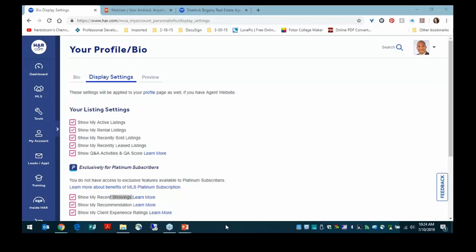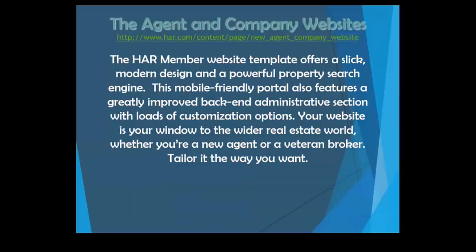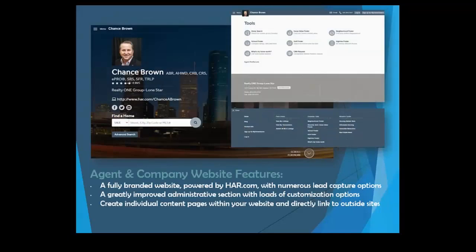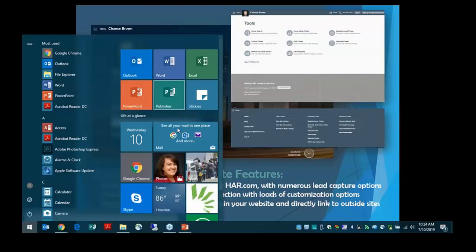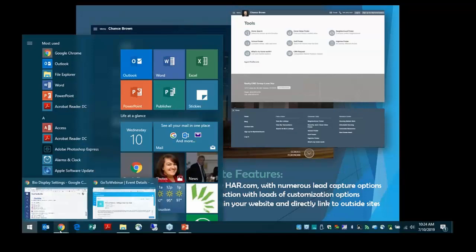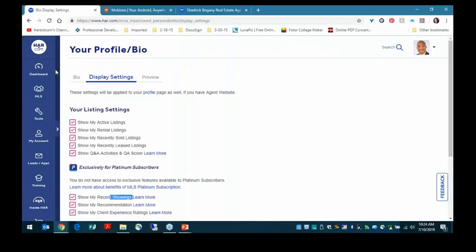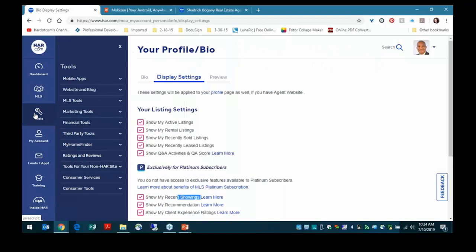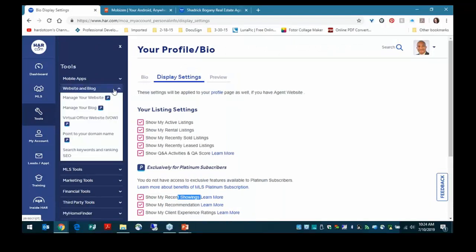So we spent a little extra time on that one because once you get your agent web bio set up, your profile page created, the agent website is something that is now specific to Platinum subscribers. So what we just created was the standard profile page, as I mentioned, but if we go over here to Tools, Website and Blog, Manager website.